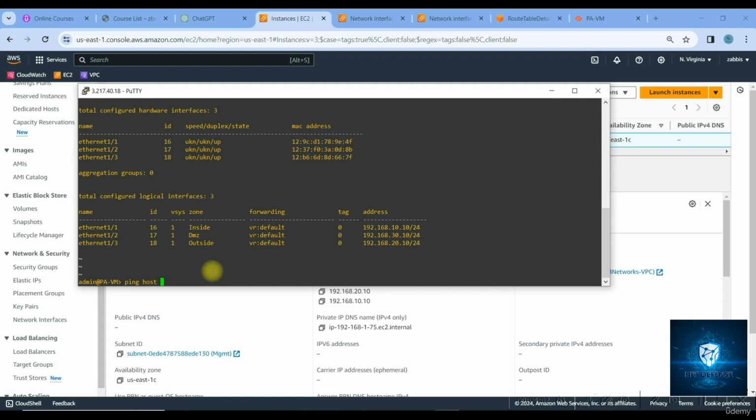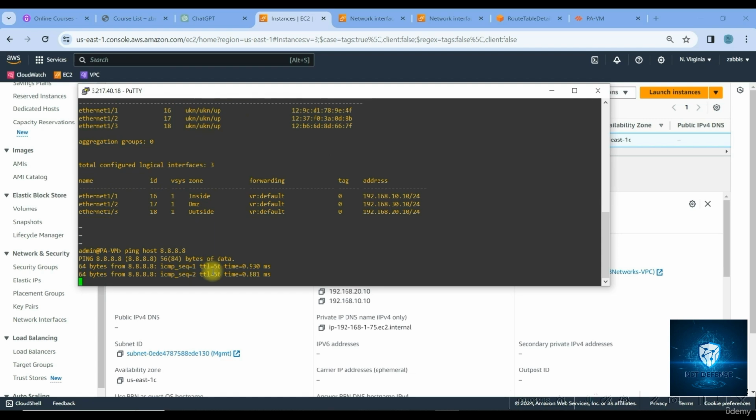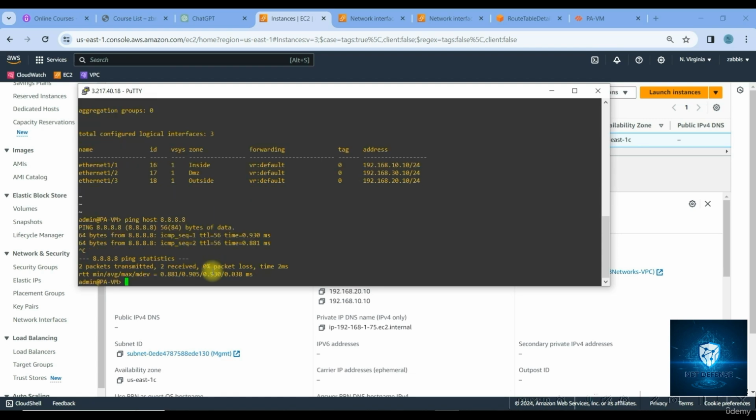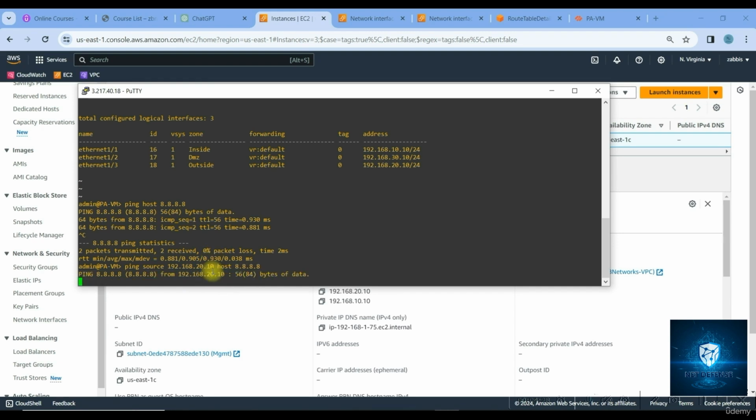Ping host 8.8.8.8, and this is going to go via my management interface if I do it like this, which is successful because we have an IGW attached to it, and we have a public elastic IP on that interface, right? But if I do this from the source of 192.168.20.10, which is my outside interface IP, this is going to fail.